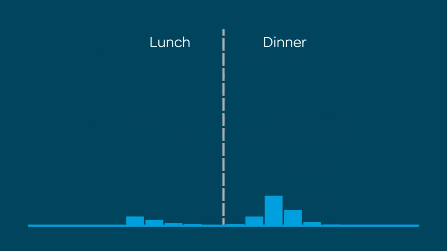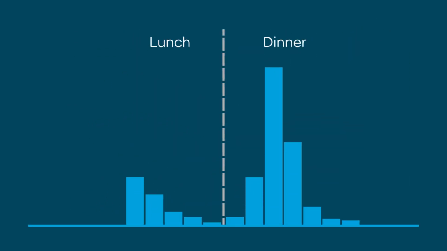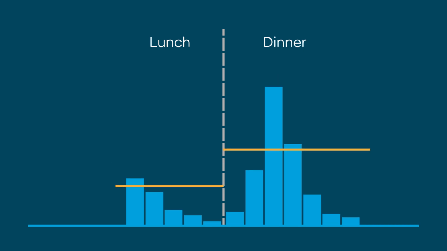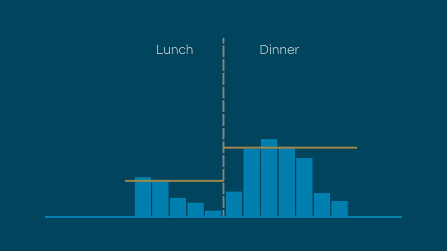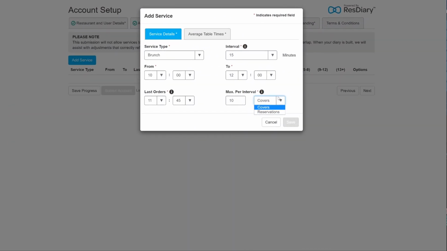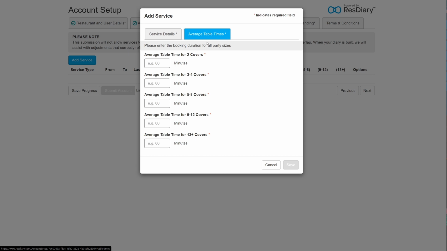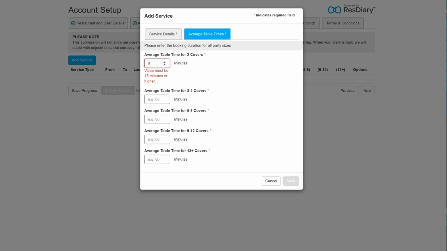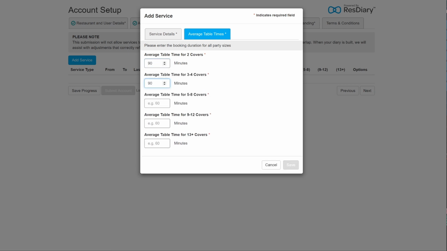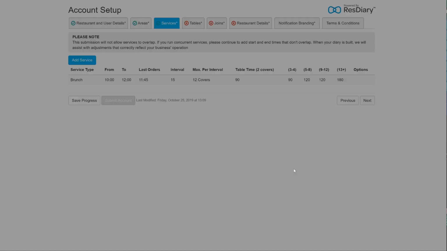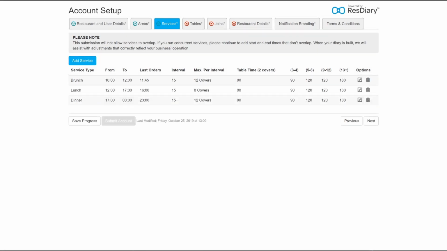Yield management will help you avoid overbooking your venue at peak times, instead encouraging customers to spread bookings evenly throughout service. Set your caps for bookings or covers. Be realistic in how many you can take per interval. The Average Table Times tab lets you set how much time you give your customers at the table based on the number of covers, with larger tables generally getting more time. Once complete, you can save and repeat this process for each of your services.